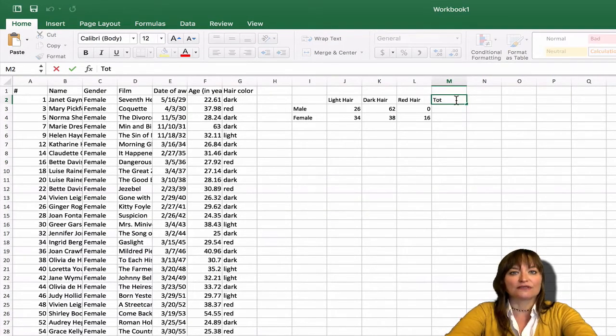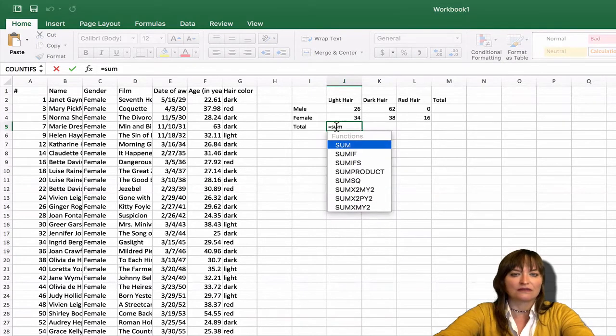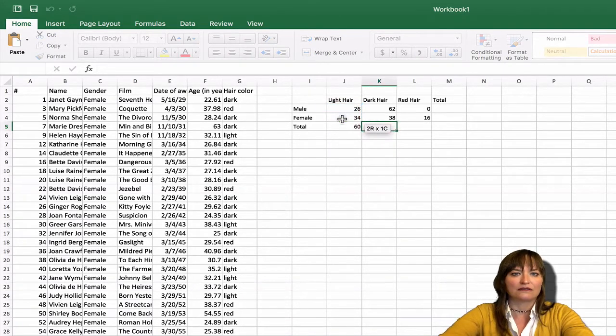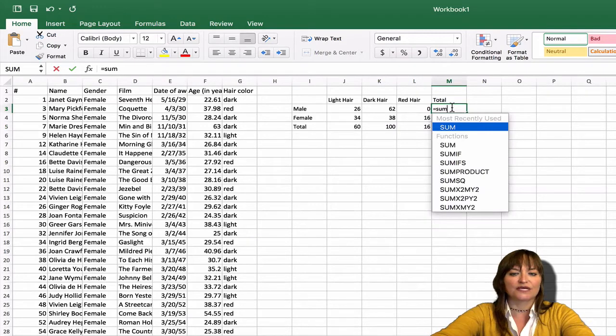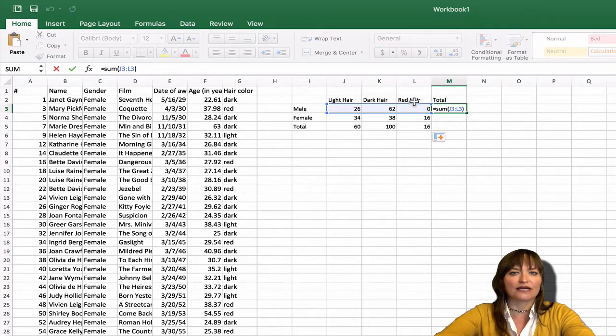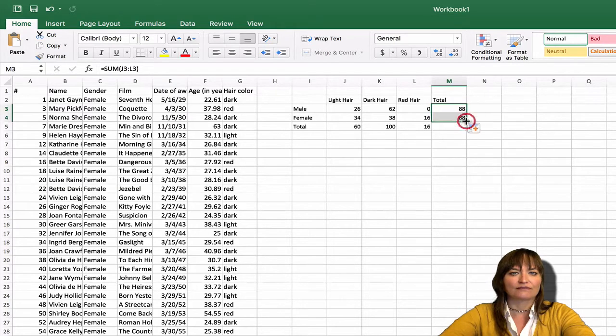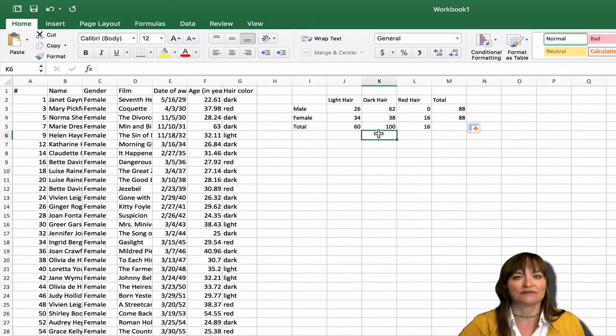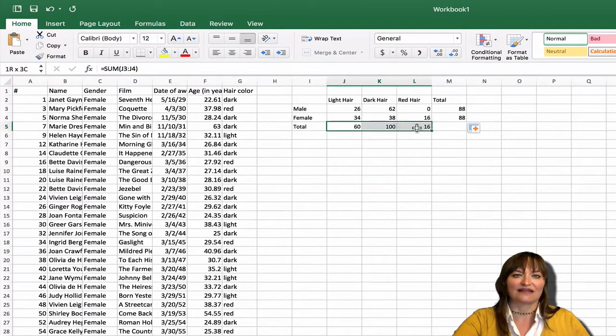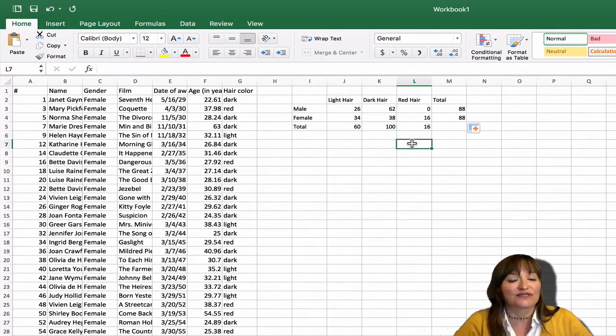Let's add our totals columns. I'm just using equals sum, open paren, and clicking and dragging. It's good to see that we've got 88 males and 88 females. That sounds right. And it's good to see that the number of the hair colors add up to 176. That sounds right. It's always good to just check that your data has still got integrity.